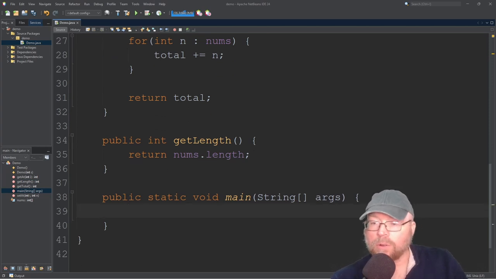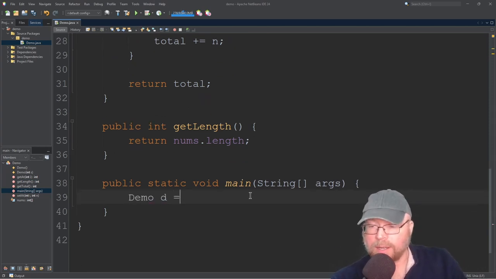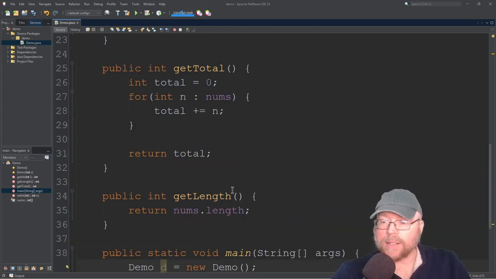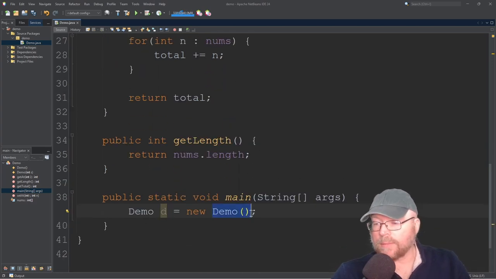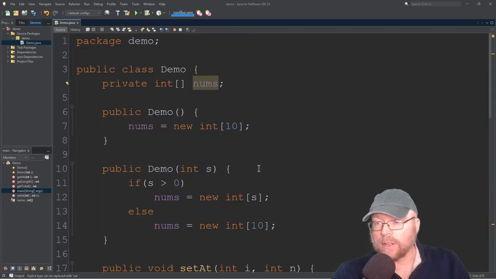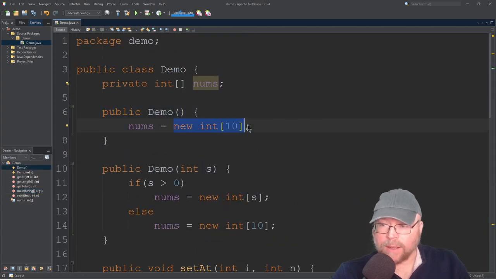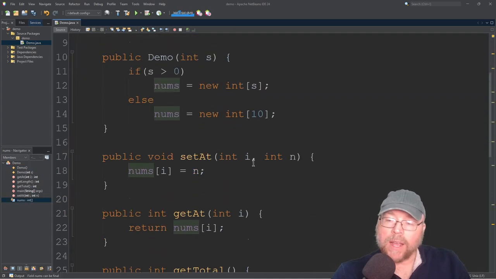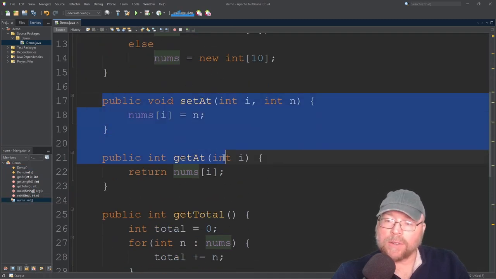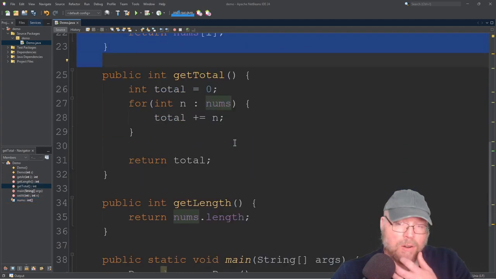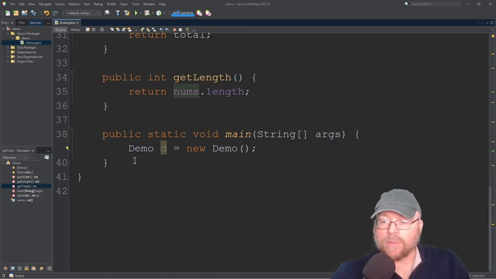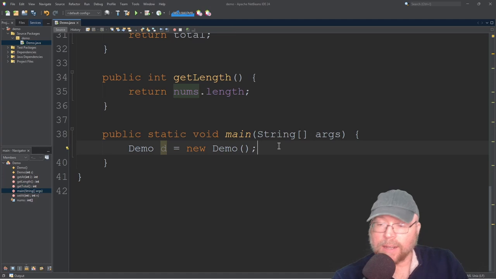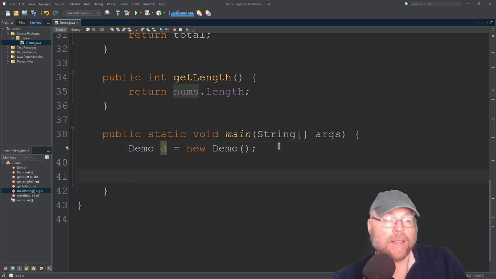So I will create Demo d = new Demo. Now if I do that, that's going to cause my object to invoke its default constructor. So this guy right here will get invoked, and that will create an array of 10 integers, which will be assigned to that nums reference right there. And then I can access and use all of the different methods in the public interface for my class.